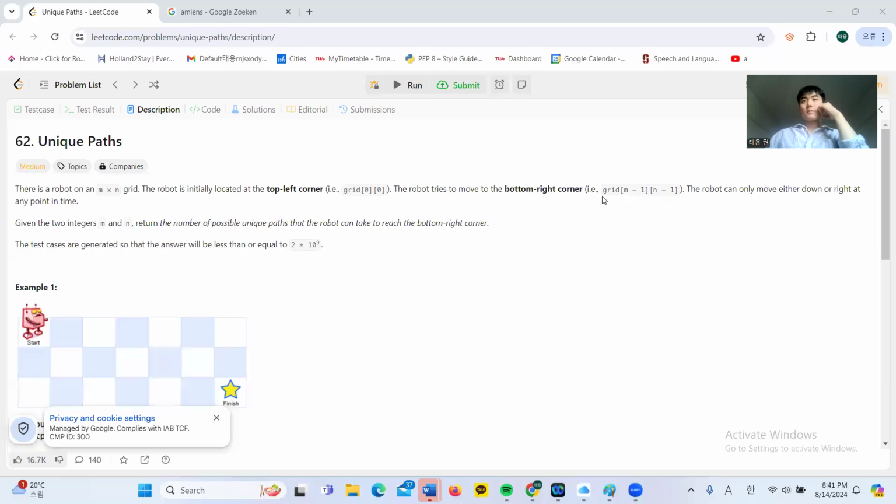So let's see. I'm gonna share my screen and hopefully it works in my first try, and seems like it does. Okay. Today's question is unique paths. It's a medium level difficulty question. It was showcased in Google and Microsoft interviews.